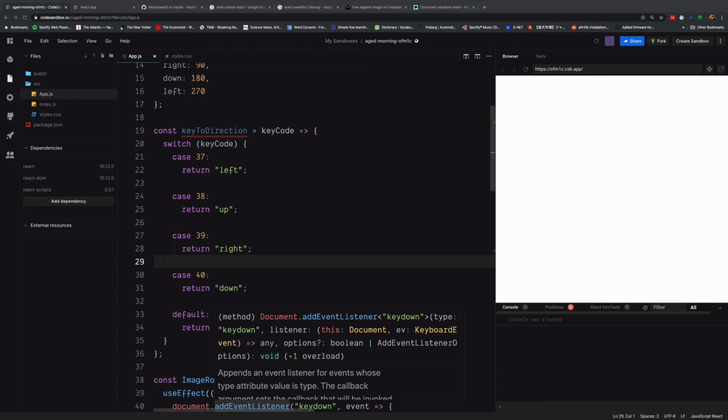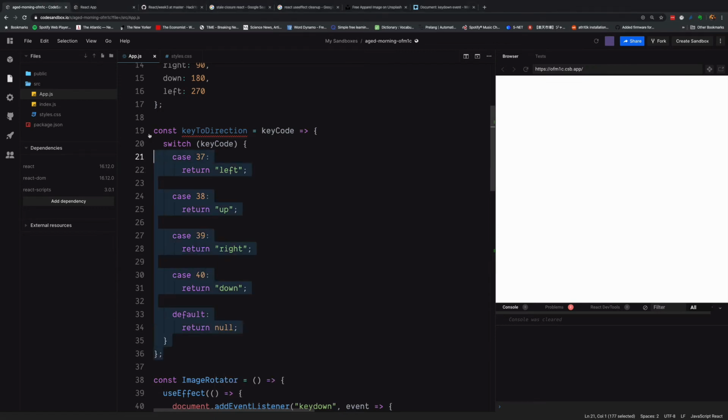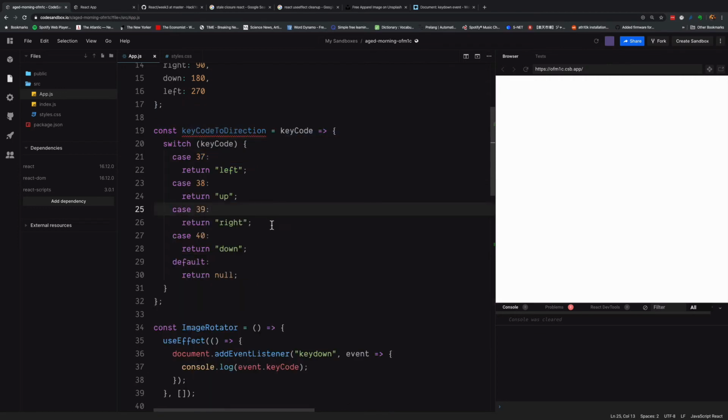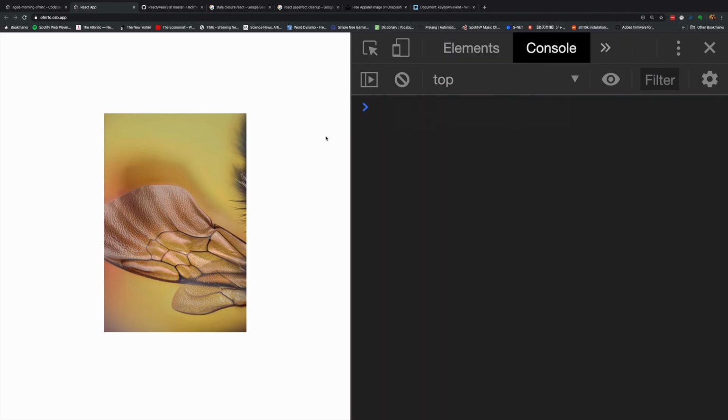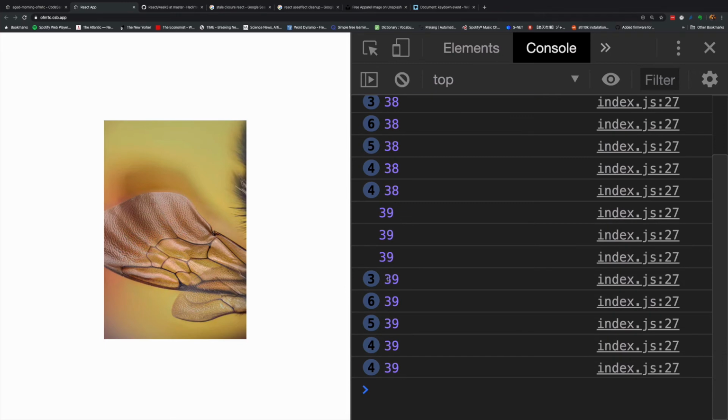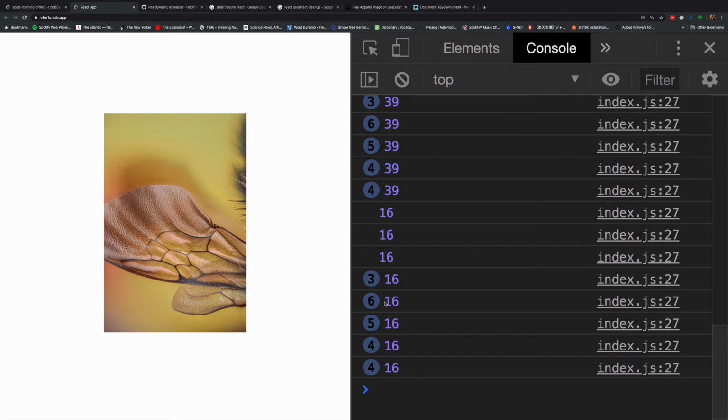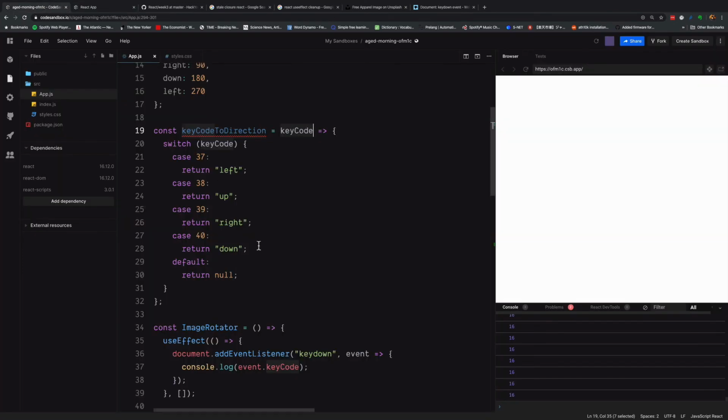Let me just clean this up a little bit. And if I do that, yeah. So now I have this function keyCodeToDirection that will take a key code, and we already saw what sort of key codes we were getting. 38, 39, all these key codes are for the different values of the keys I'm pressing. And on the basis of that, we can identify which direction we have pressed.